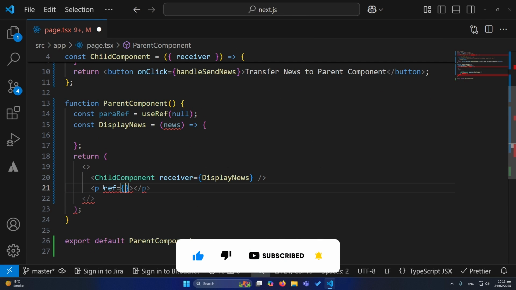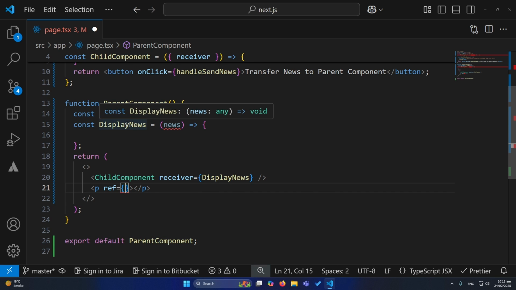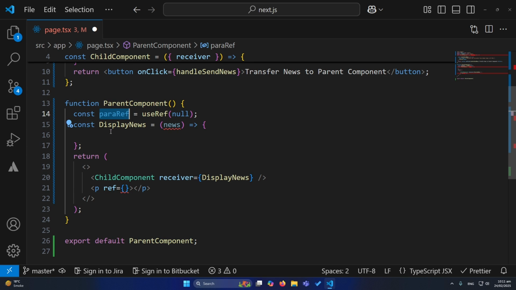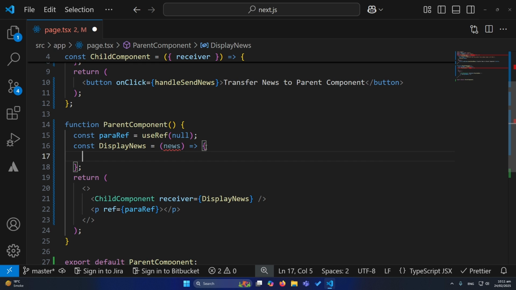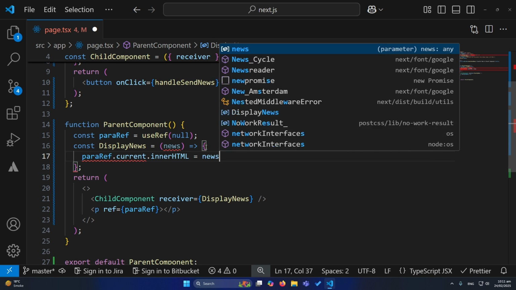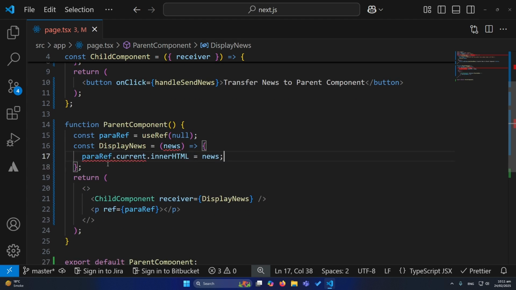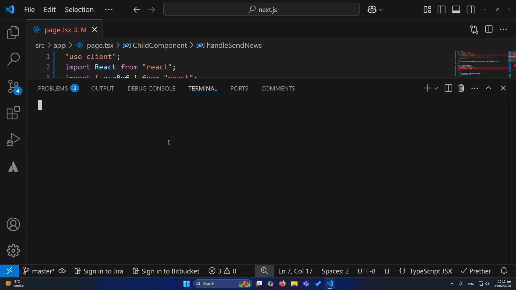I hope you are able to understand how we use ref in a React.js application. For DOM manipulation we can use this built-in hook in React.js. So instead of getElementById, you can use this paragraph ref. Now we have received news in this function, and what I'm going to do is pararef, inside this we will find an object named current, dot innerHTML is equal to news. Just ignore these little TypeScript errors. First of all, let me run the application to show you the output, then we will repeat what we have done in this code.